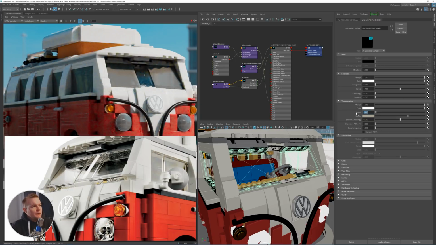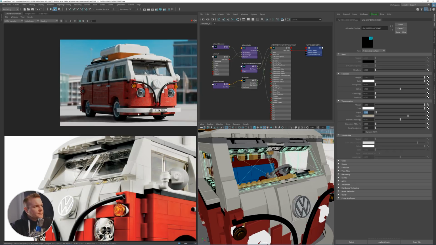So that's too much. 0.5 is still too much. Let's go on 1. So now you can see that there's some kind of tint to this. It's not fully see-through. It's as if it's just a bit dirtied up, right? So this is pretty much what I want to go for.